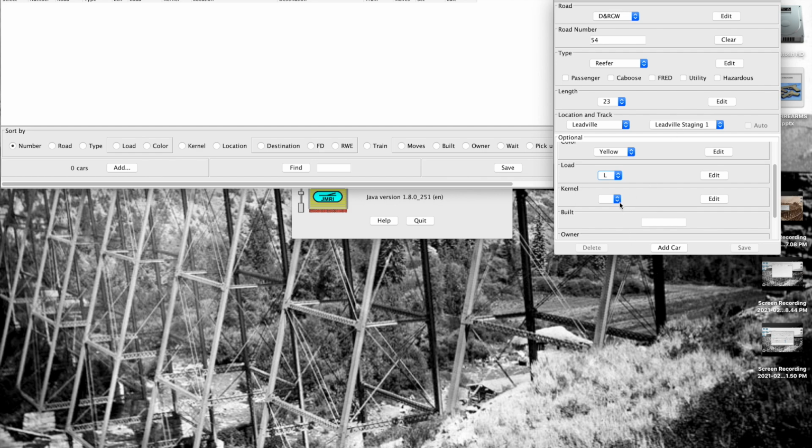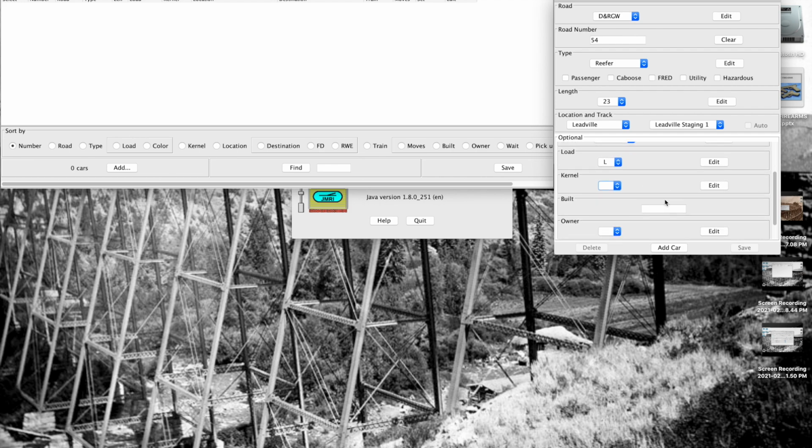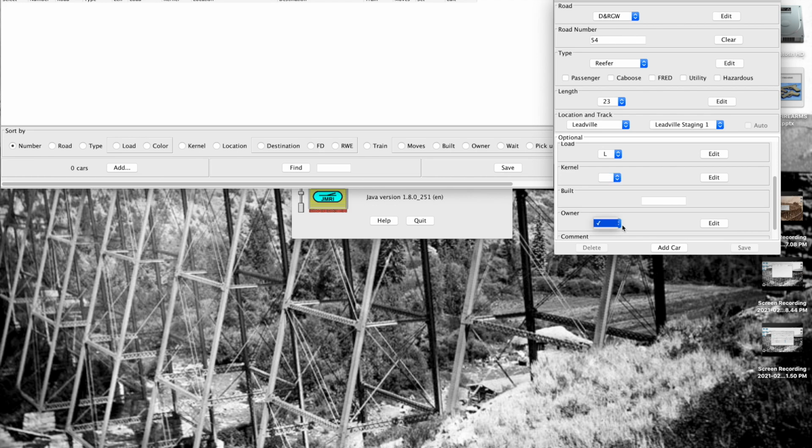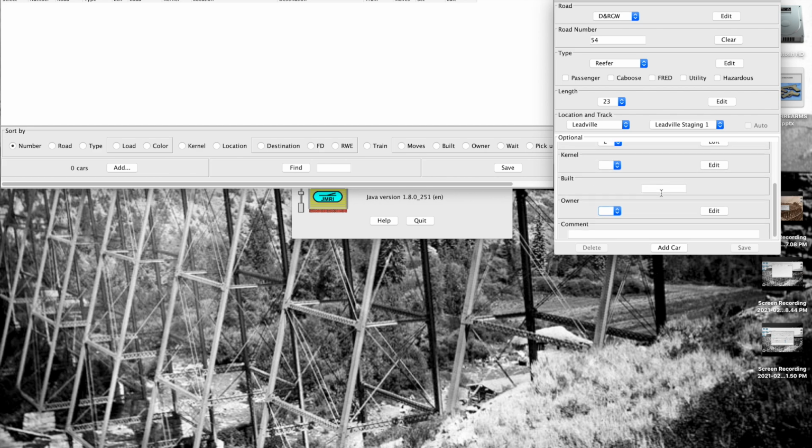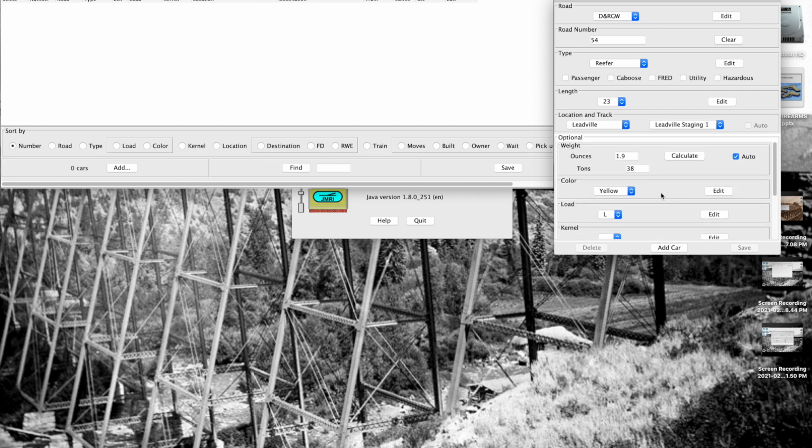Kernel. So if you're familiar with what a kernel is, it's a number of cars that are hooked together that stays together and travels from destination to destination. Unit trains like coal trains and things like that. I've worked it out to where I've had 6 coal cars that are always part of the same kernel. Won't mess with that with what I've got going on now. Built and owner, none of that's there. Again, if you have a specific industry that owns a car, that's something that you can add for however you want to make it work out for you.